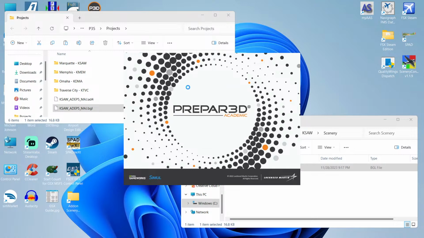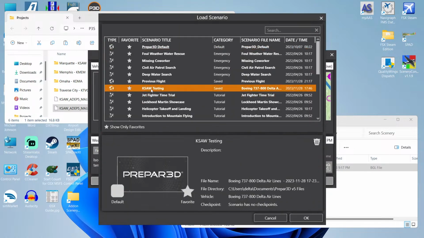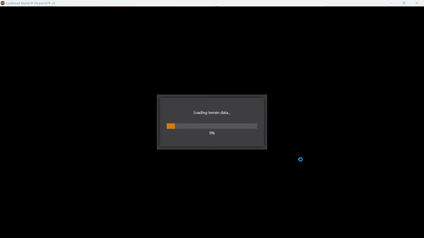Building database for new files. So scenery editing is a long, drawn out, somewhat boring process, as you can see. All right, let's load our scenario. See if this is any better.